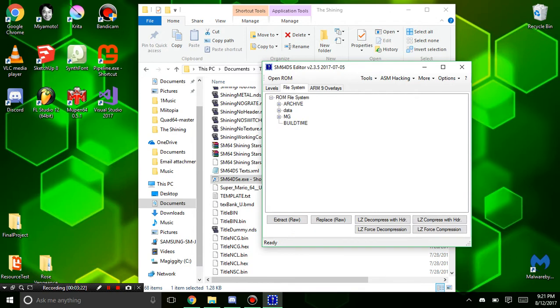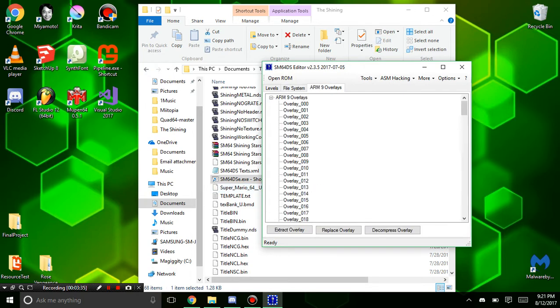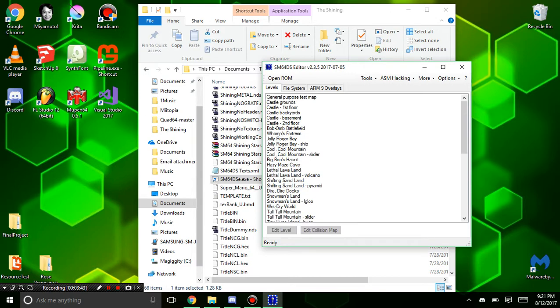And the file system is basically the same, with all the LZ decompresses with header, forced, and not forced, and extract, replace. Basically, it's the same stuff as always. And the ARM9 overlays, yeah, nothing different here. But there's nothing to change there anyways. So, here's where things get different. One of them being in the map.